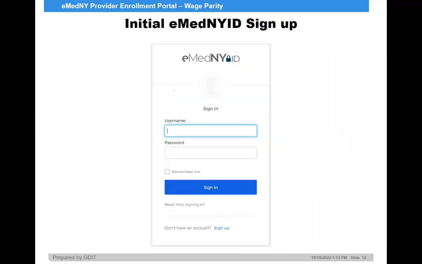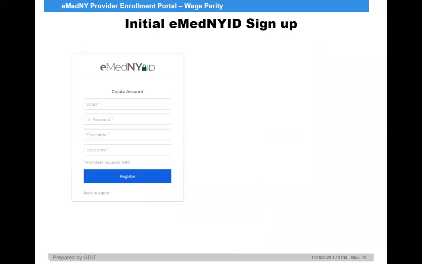Once you've clicked on the link, you will be brought to the eMedNYID sign-in screen. Towards the bottom of the screen, you're going to click on Sign Up to create your account. You're going to create your account by giving us an email address, a password, your first name and last name.